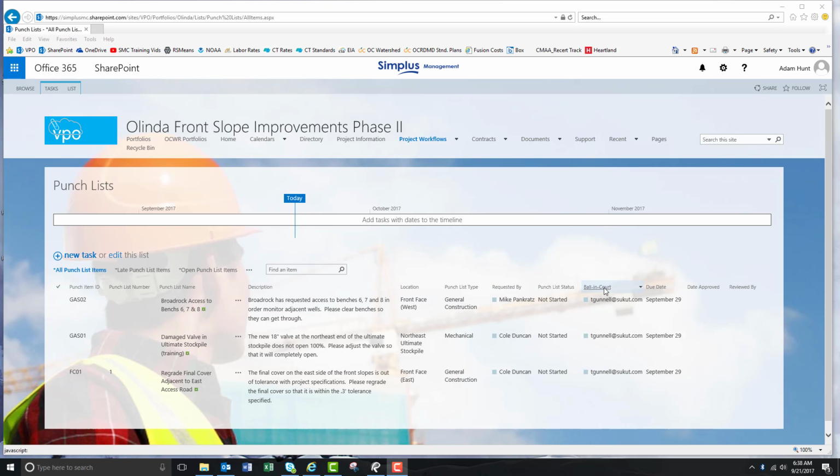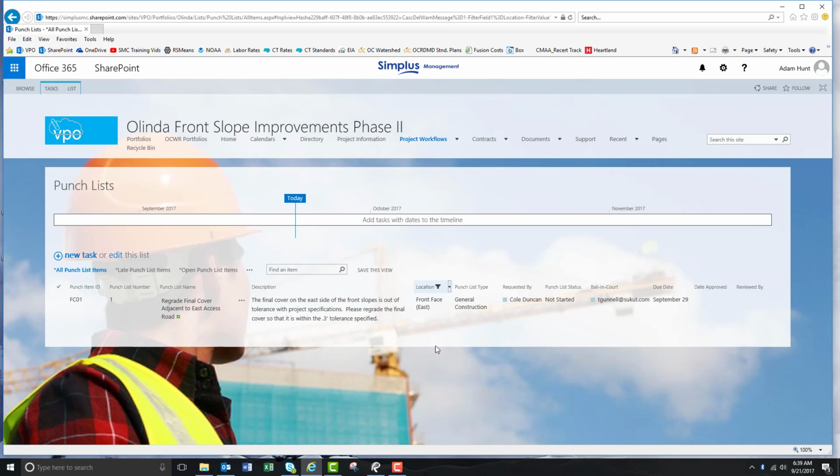So if you ever have any problems looking for anything and you know it's on that front face of your project or in a certain area of your project, you can just click on the location and a drop down you can search specifically for that area. And once you click that area, it'll only bring up the items that are in that general vicinity.